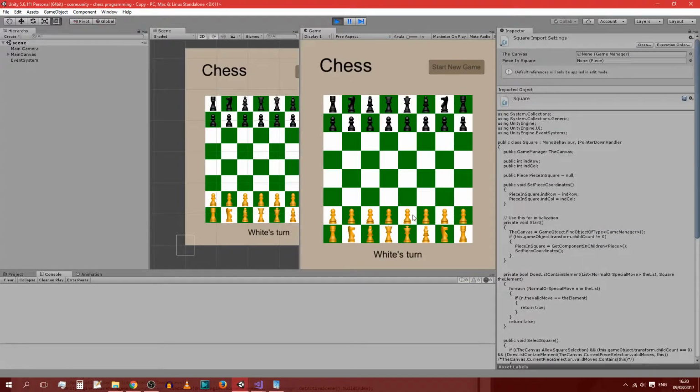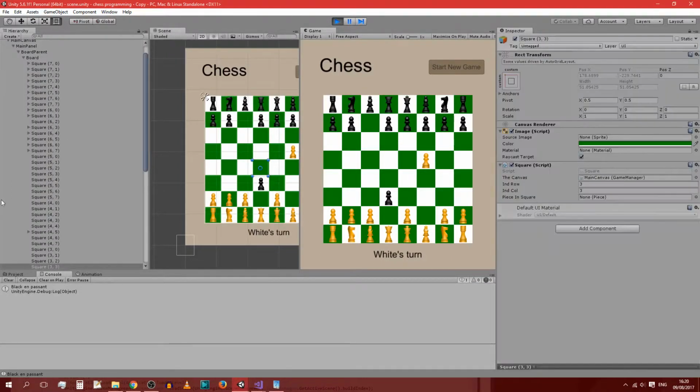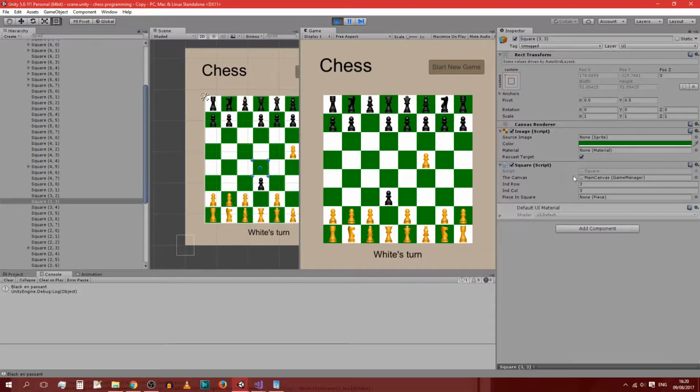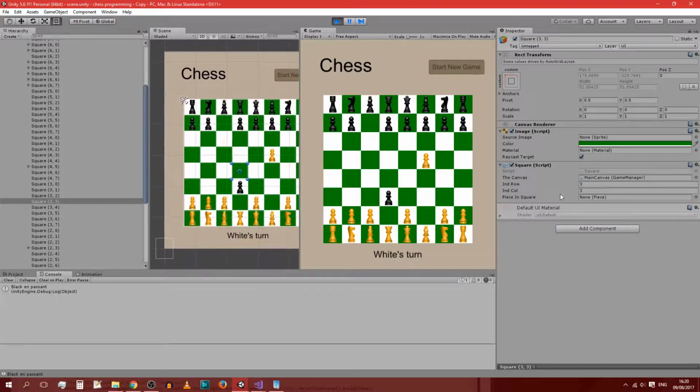Once it loads, there we go, it's loaded. There we go. And now move that to there. Black goes to there, takes that pawn. Now if you want to see whether that square still registers the piece as being there, you can click on the square, and you can look in this interface, piece in square: none. That means that it's null.